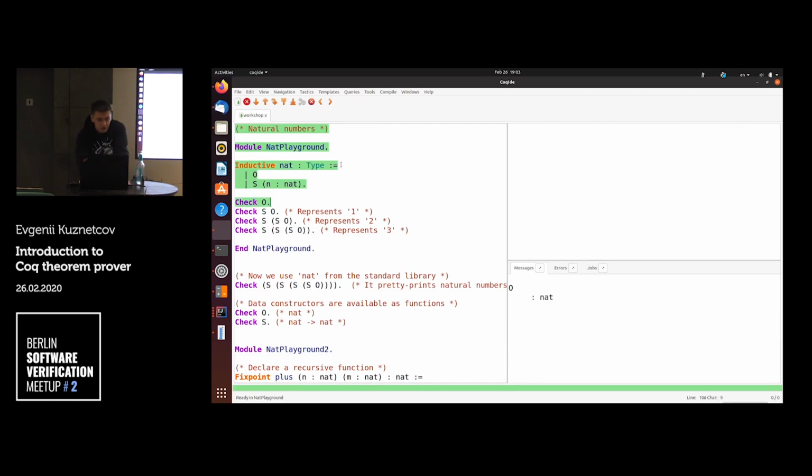Okay, let's check the type of those constructors. So O is a natural number. It has type nat. Then S O is also a natural number. And in this encoding, it represents the number 1. Then if we want to build number 2, we apply the constructor S to number 1, which is itself S O. And if we want to build 3, then we apply S once again. Very convenient.